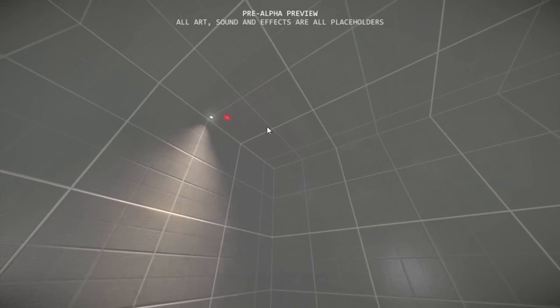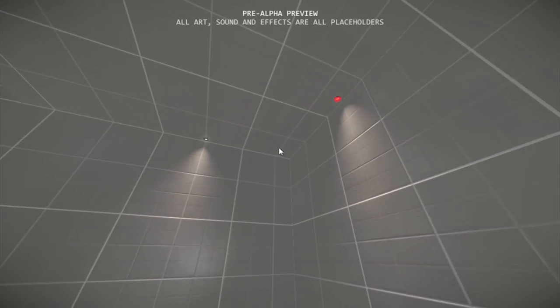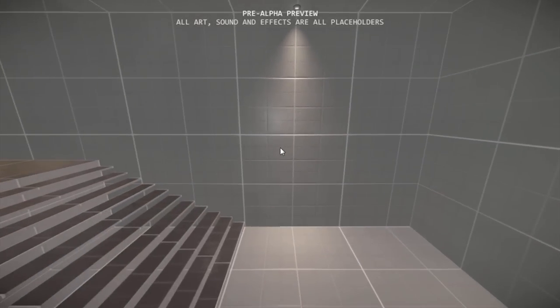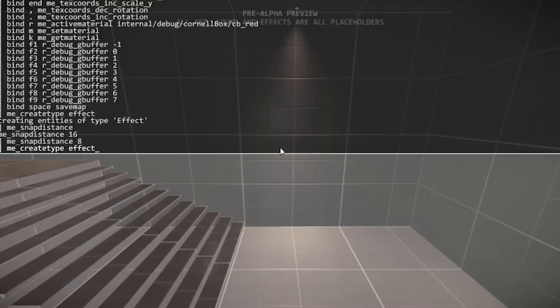Duplicate that. Getting some interesting lighting. Change my create type back to world spawn, because I want to go back to creating brushes.